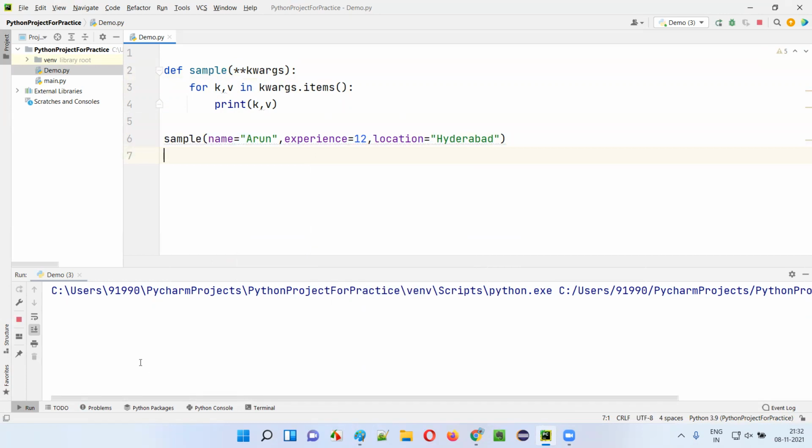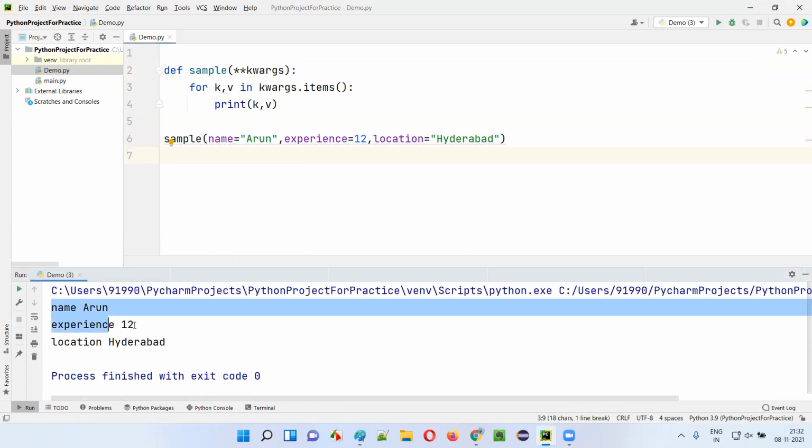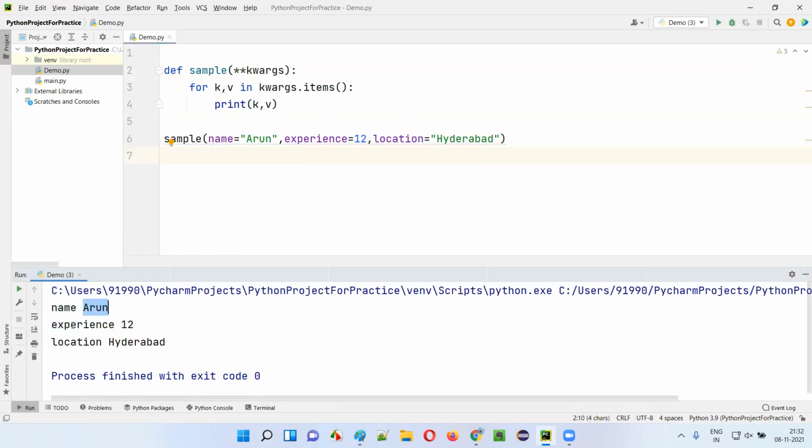Run this code. You see, name Arun, experience 12. This is key, this is value. This is key, this is value. For k comma v in kwargs.items, print k comma v. Location Hyderabad. Here, there is no restriction that it has to be kwargs only.